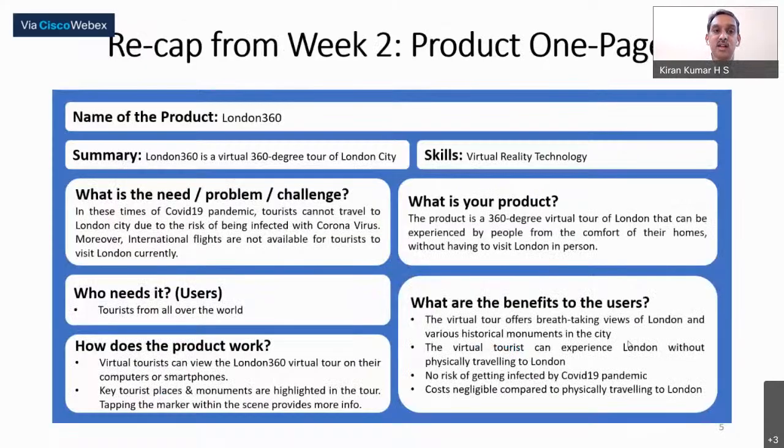And then another recap from last week was you all were asked to create a product one pager. So what is a one pager? A one pager is basically a set of basic questions about your product, which will help you gain clarity about your product. So for example, you came up with the name of your product, you gave a name to your product, you came up with a one-line summary of what your product is. You even identified what skills you're going to use to build your product.